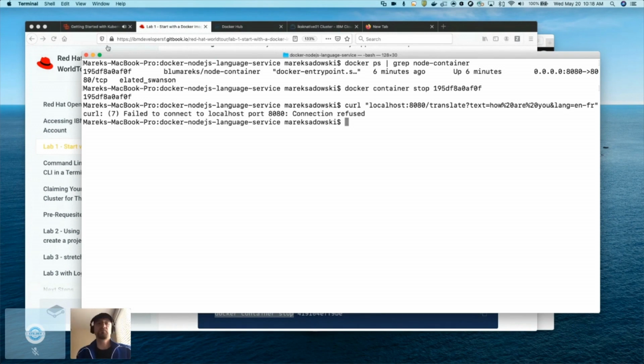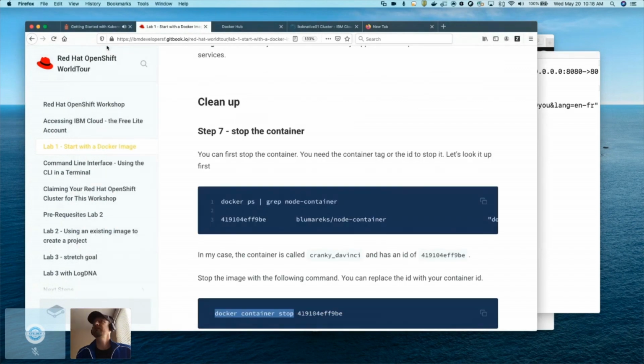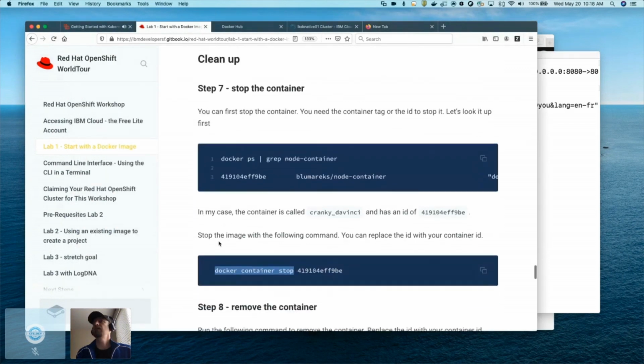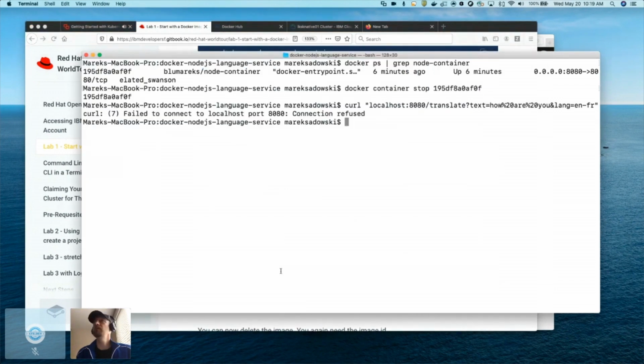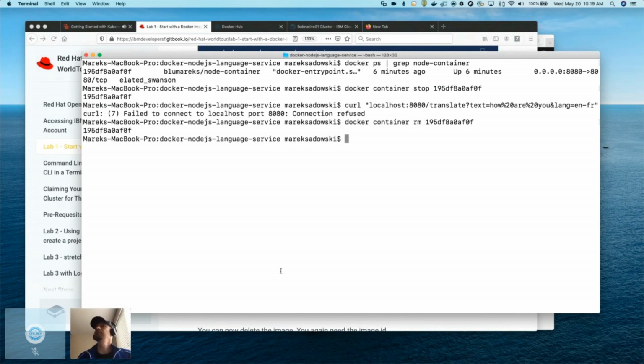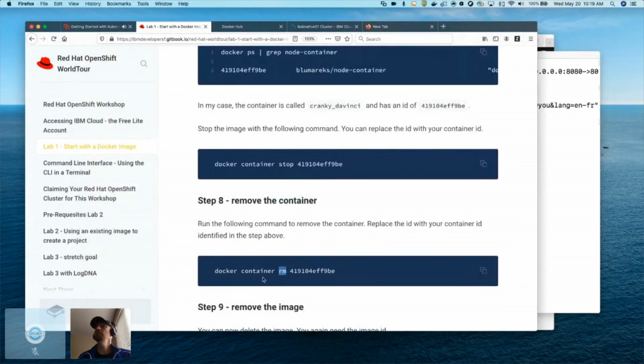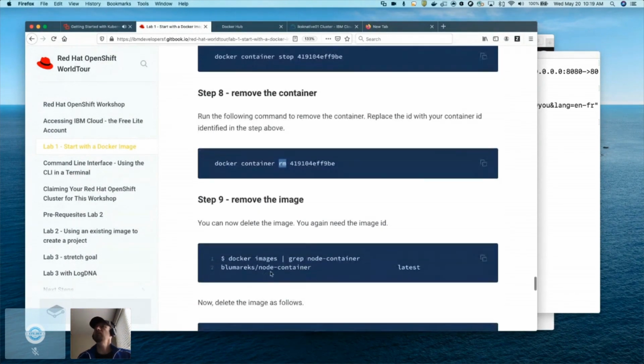So what would be the next step in our case? The next step would be to remove the container. So now we had the container stop. Now we have container remove. All the commands that we are going to do are kind of ready, so I'm just going to change it as well. RM. And it's removed.